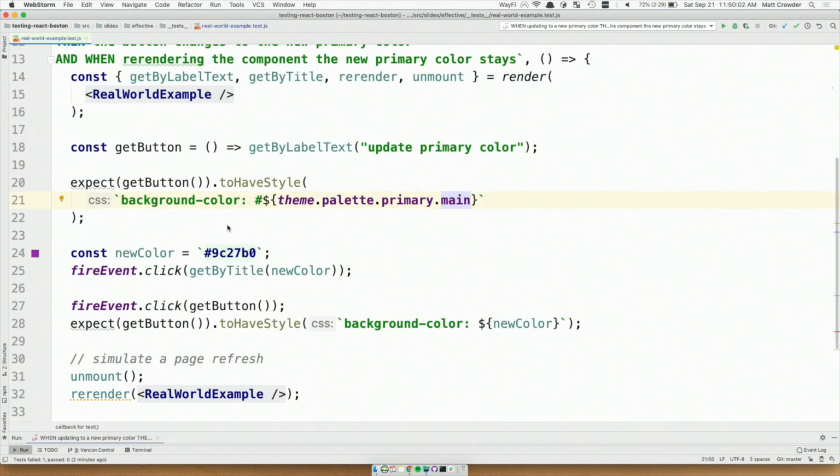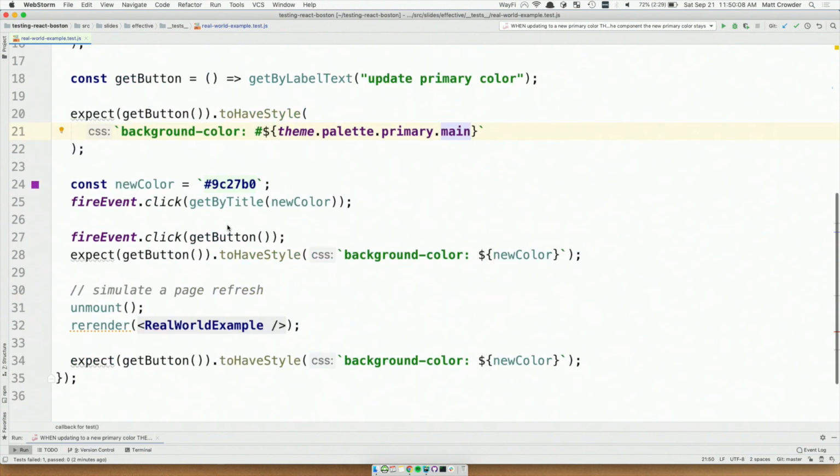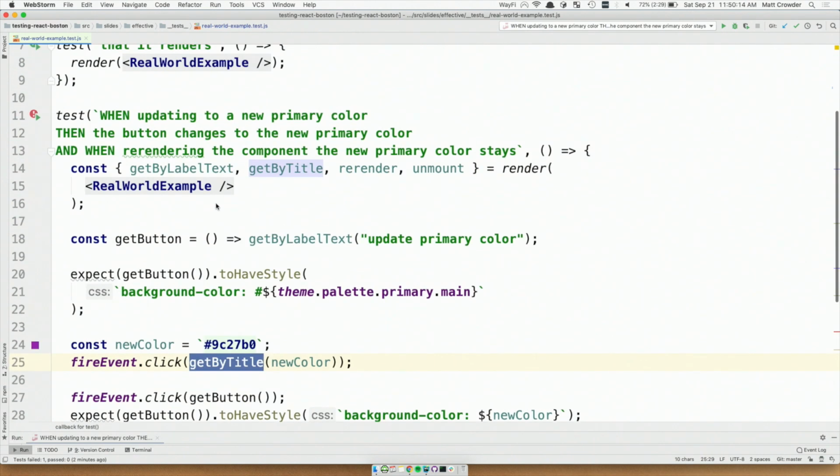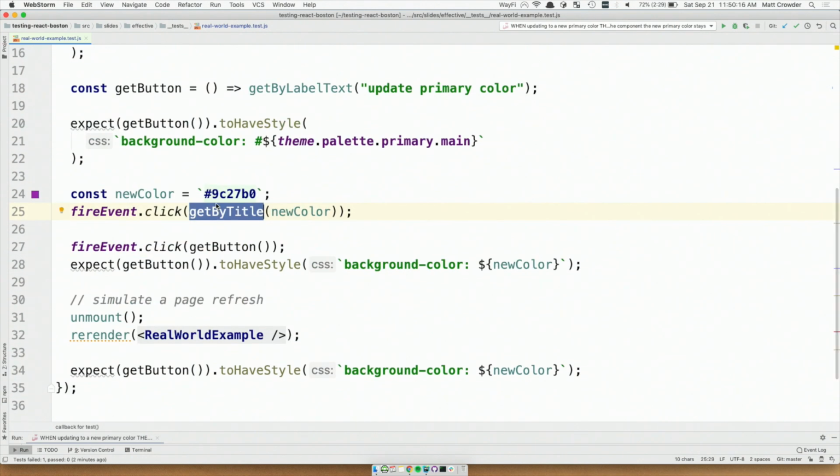So on page load, the user comes to this button and they're like, oh, it's going to be this color. That's what we care about, that it's the right theme color. And then I have this new color, and I'm going to do another fire event. I'm going to click. I'm going to do get by title. So the get by title new color, right?